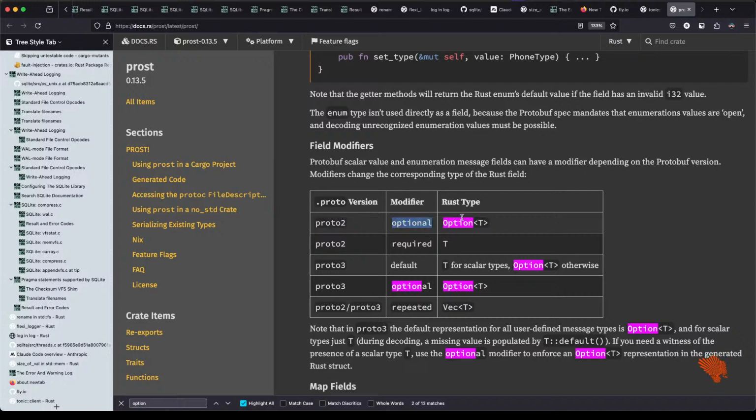Build modifiers, optional, required. T for scalar types, option otherwise. So we could just say that they are required.